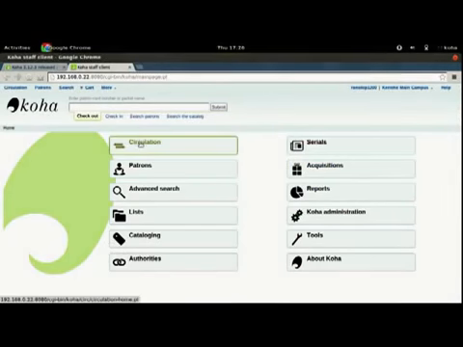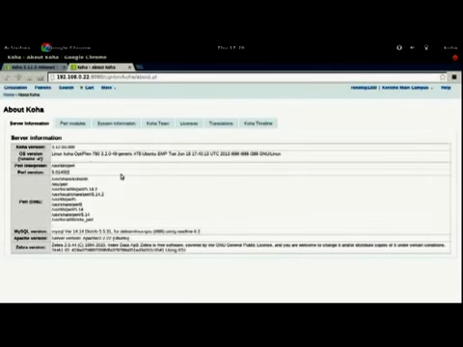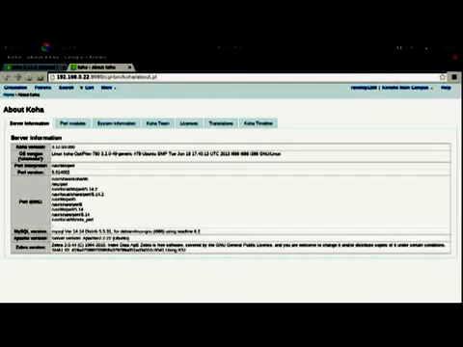It supports all these modules: the circulation module, patrons management module, advanced search module, list management, cataloging, authorities, serials, acquisitions, reports, administration, tools, and About Koha. So when we click on About Koha, you will see what Koha really is about, the version of the Koha you are running. So that is the version, and the operating system, ours is running on Linux.